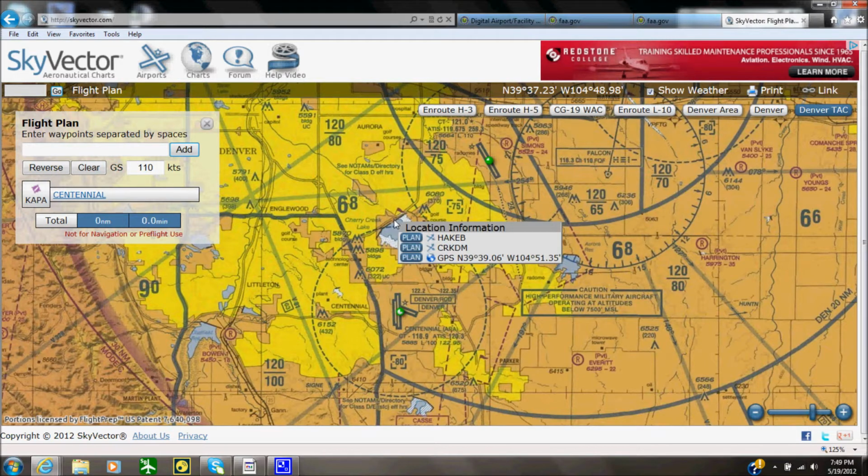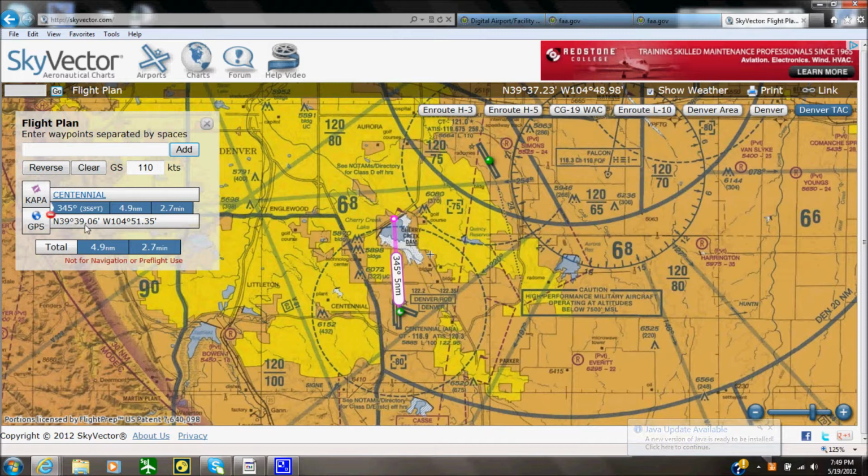And then we're gonna click on the Cherry Creek Reservoir, and we're gonna say, hey, we're gonna plan a GPS point because we don't know where these two intersections are. So we're going to plan that, and it's going to give you a distance. It's going to be almost 5 miles and 2.7 minutes.